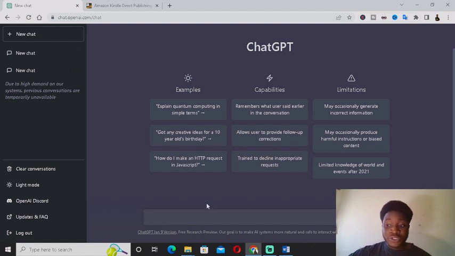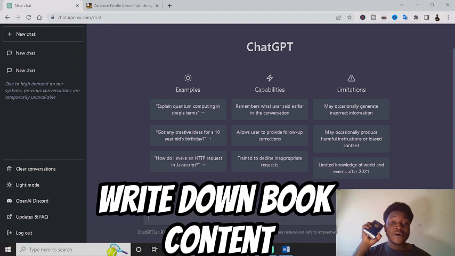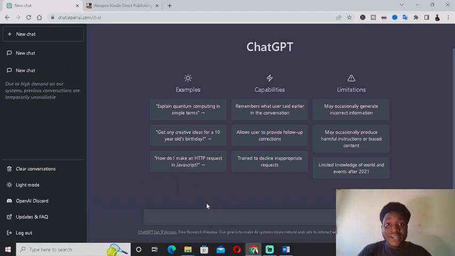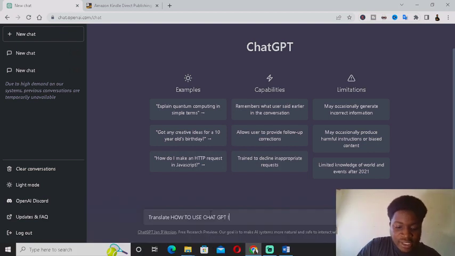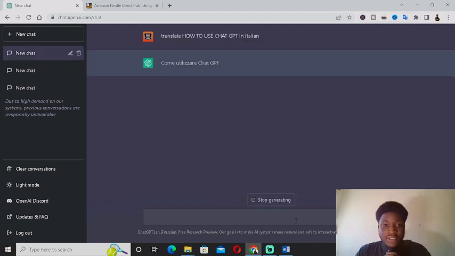First things first, you want to have the outline of your book already written on a jotter. I'm going to be writing a book based on something trending, which is ChatGPT, as I've always been doing. But this time I'm going to be writing the book in Italian. So the first thing we want to do right now is to translate. The title of my book is going to be how to use ChatGPT. So, translate how to use ChatGPT in Italian. As you can see, this is basically it in Italian.